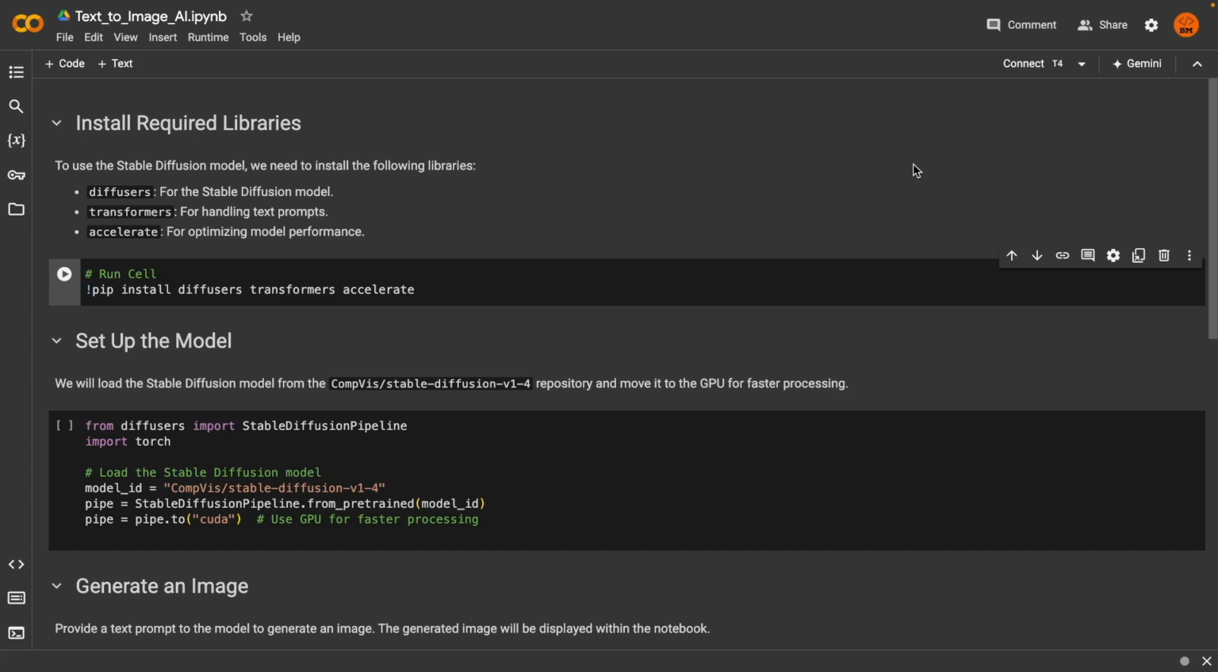Hi everyone, in this quick tutorial, I'll show you how to generate images from text for free using Google Colab and the Stable Diffusion model. Let's get started. First, we need to click on the connect button up here to connect our code to the Google Colab server for extra performance.